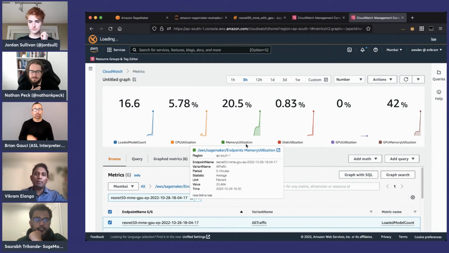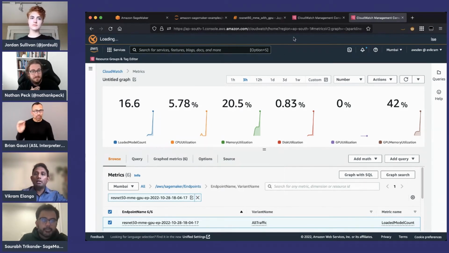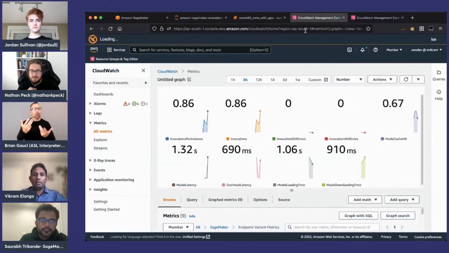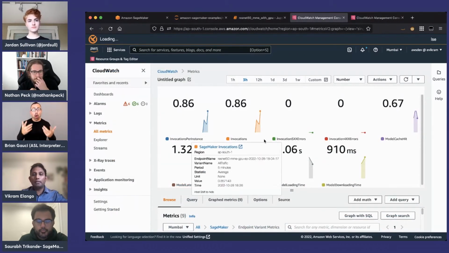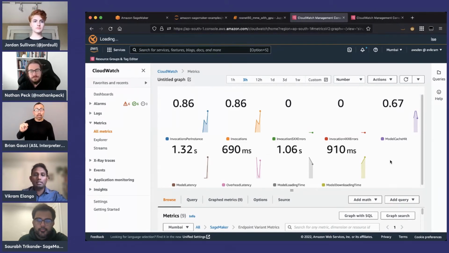This gives an idea about how many more models can be accommodated, and also invocation level metrics. So how many invocations are coming per instance, and what's the latency of the model. In this case, the model latency is 1.32 seconds. The overhead latency is around 690 milliseconds and so on. So this gives you an idea about both the invocations and the instance level metrics.